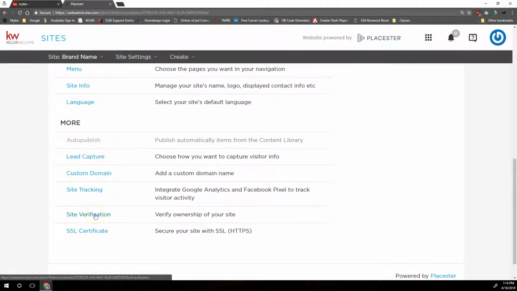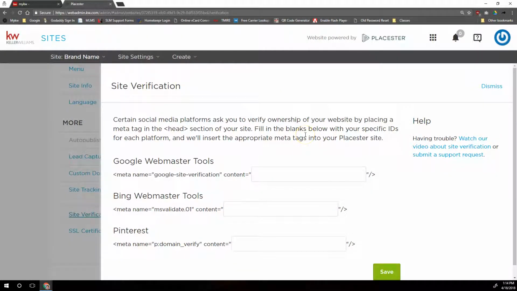Under that, we've got site verification. This is verifying that you are the actual owner of this site and you have the ability to make specific changes that these websites are requiring in order to verify that you do own the site. Google and Bing Webmaster Tools are search engine optimization tools. Google and Bing provide tools for free that you can use to improve the search engine ranking on your website.